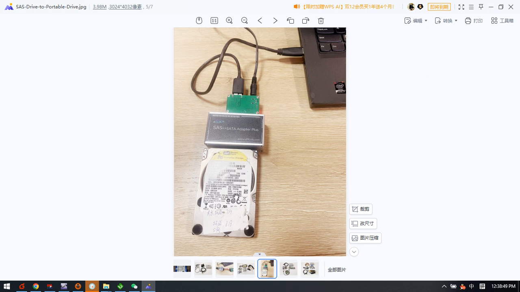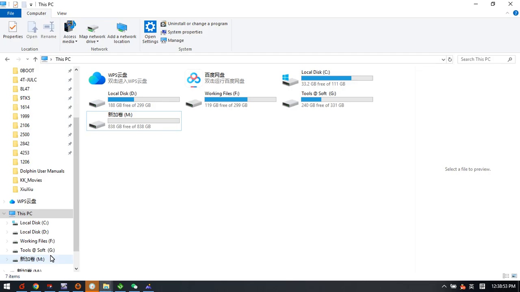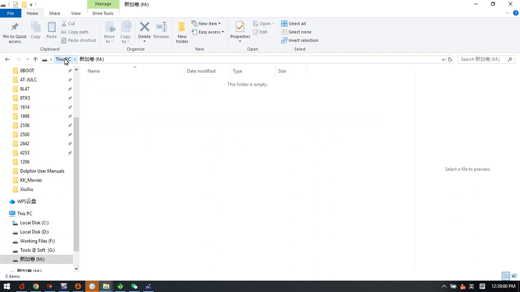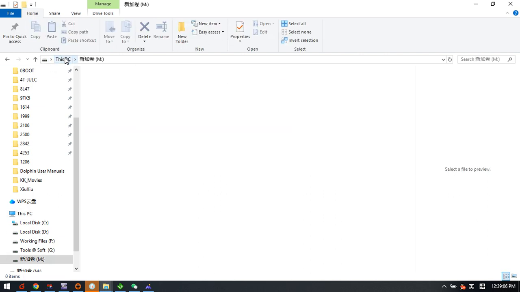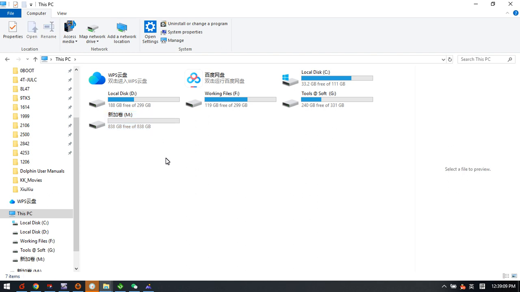After this, we can go to the computer and find that this SAS drive has been detected as one portable drive, and it's ready for users to save data inside and manage the data inside. So it's very easy and convenient.